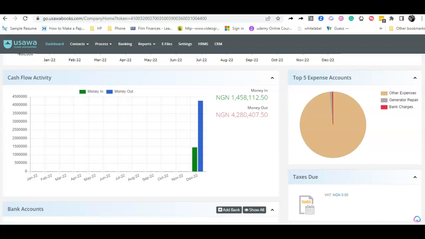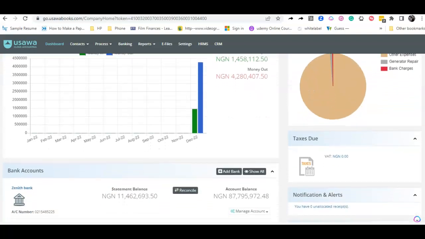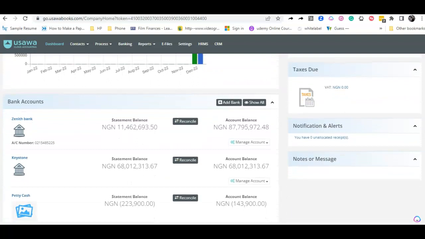Now, at the right side, you have the top five expenses. This gives you an overview of the top five expenses that your organization is spending money on, so that in case you need to review, you can quickly know the areas that you need to focus on when you are doing your cost reduction policy. Now you have the tax due tab, where you will have the taxes that are due, the amount, especially when it comes to VAT. There's a notification tab showing you issues that are outstanding. And then there's a notepad where you can have messages among organizations.